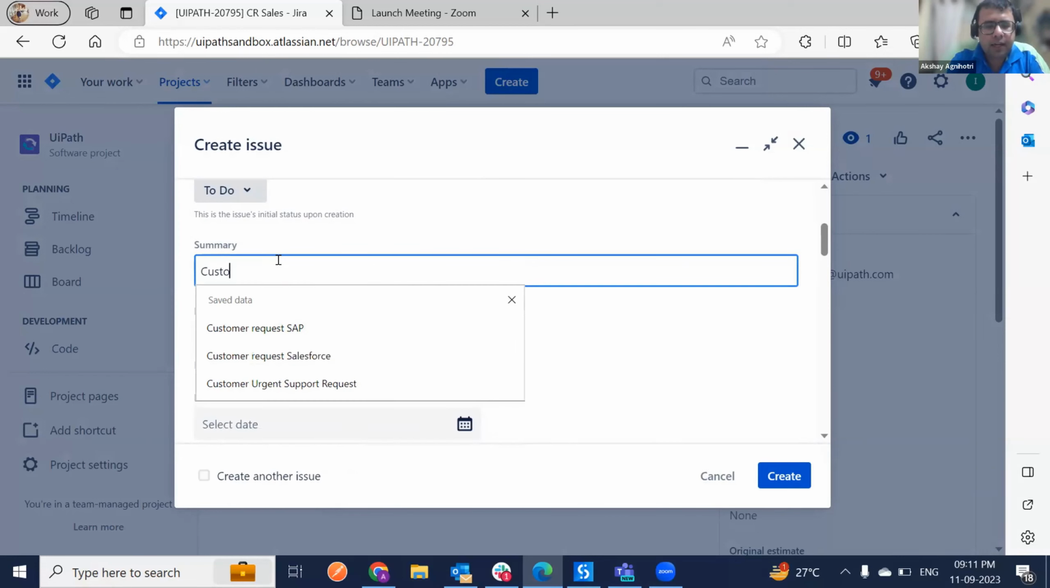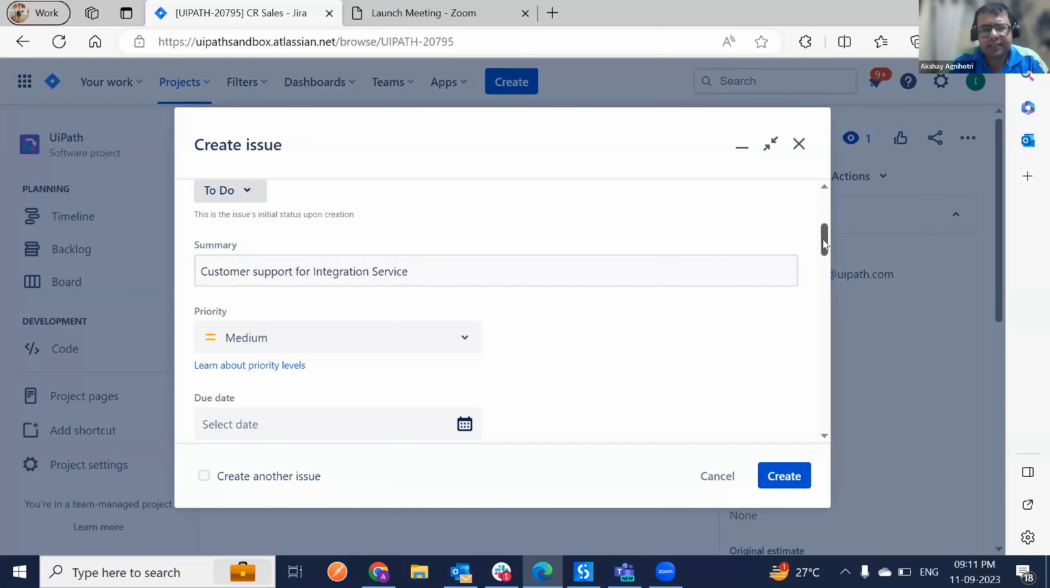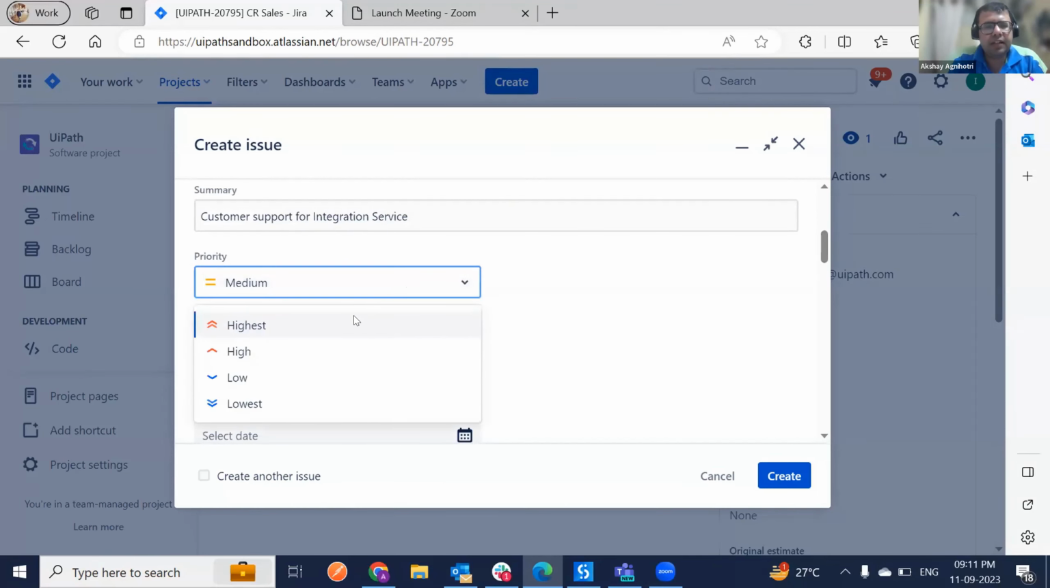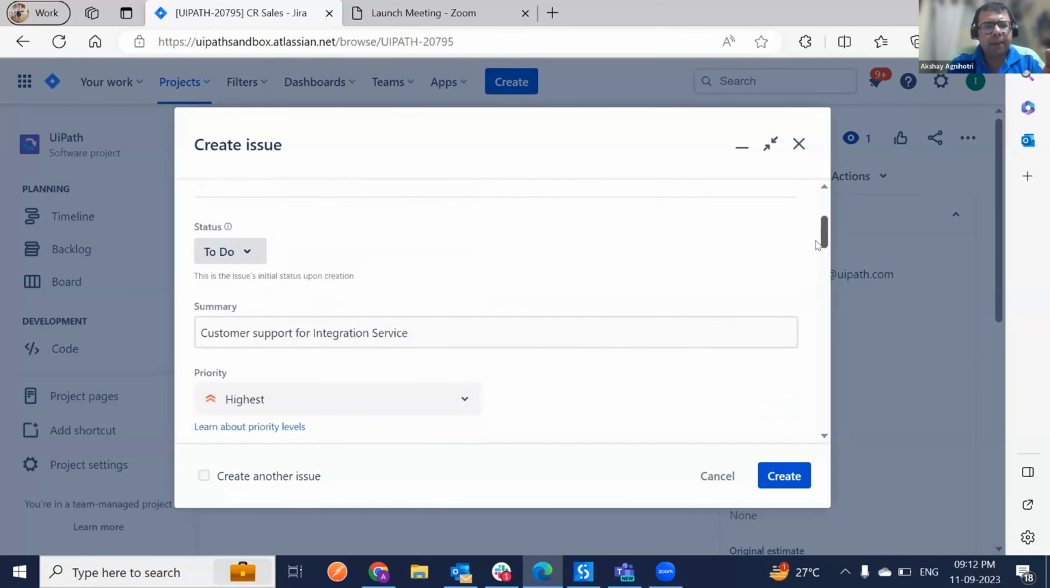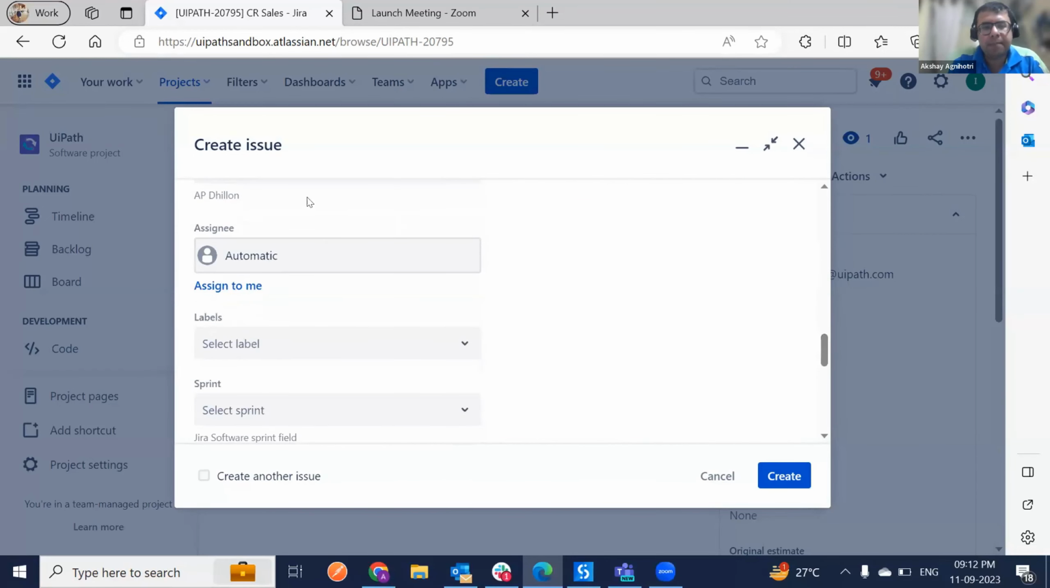So I'm giving you a temporary ticket, say like customer support for, let's say, integration service. Okay, so this is my subject. I don't need to give anything else for the demo. I'm just giving this as the highest priority as it's a customer request for us. And my assignee will be local, or my team member.